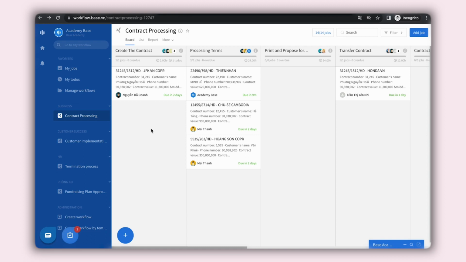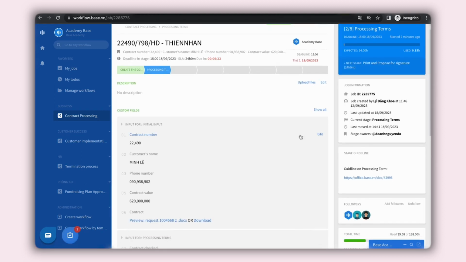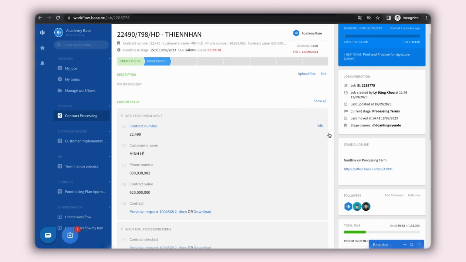And thirdly, it's about the changing deadline feature. In each stage, we have a specific time limit as a business rule to handle the job. But in some objective cases, the designer can ask the current stage owner to extend the deadline for themselves. To know who is the stage owner, you can check here in the job details.